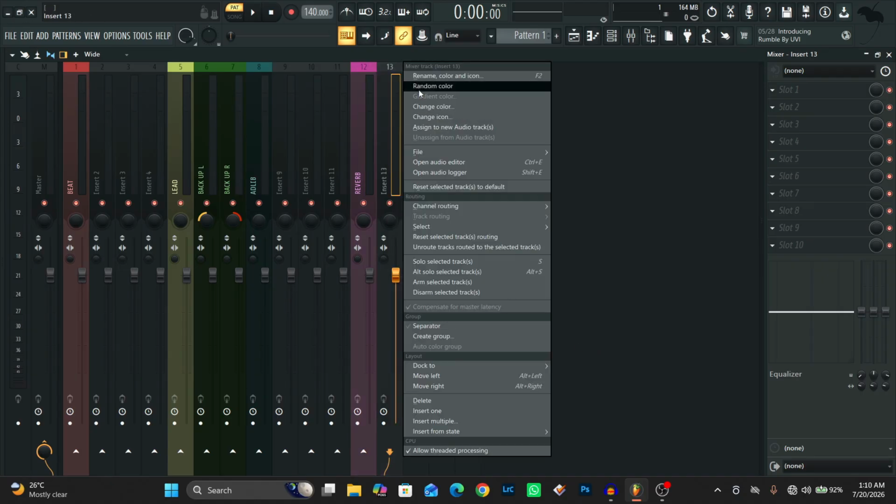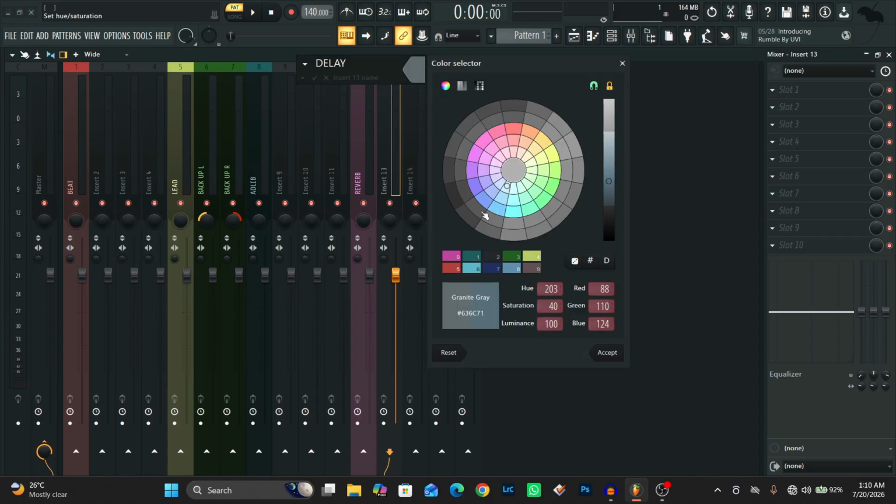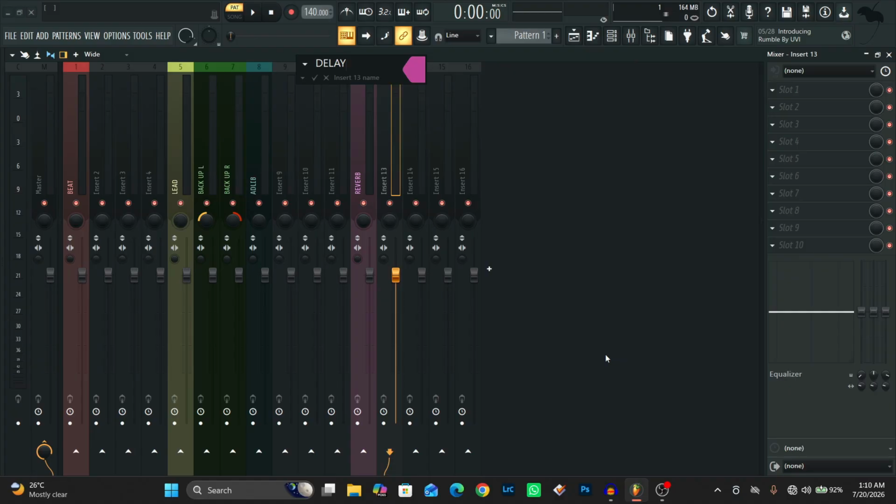And I'll create my delay. Choose pink again. And this is just for my reverb, like for my sense, right? This is just to record your stuff and make it sound good, right?